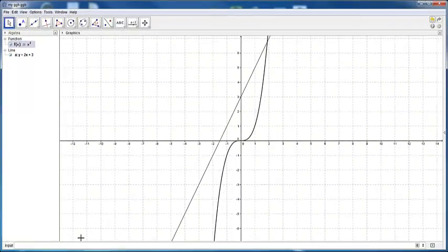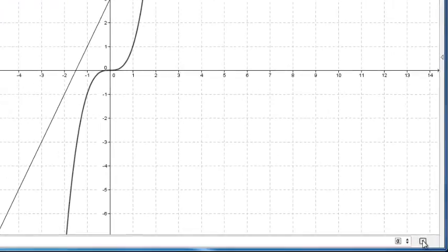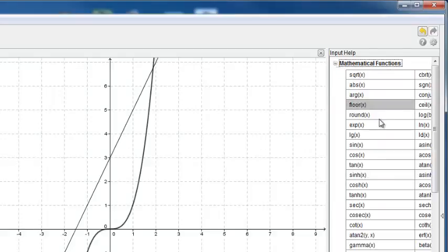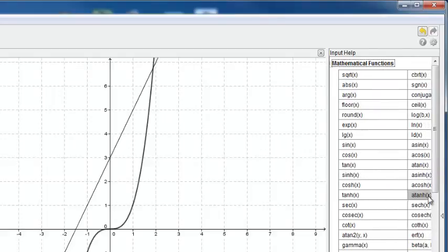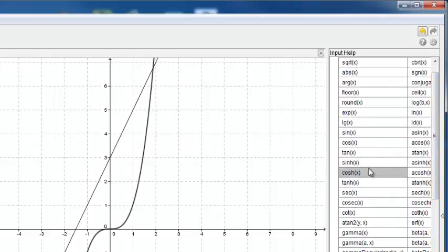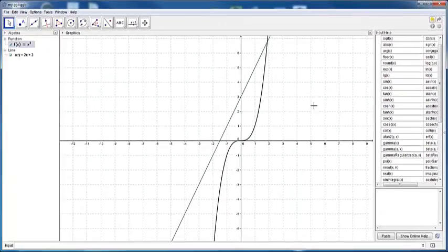If you aren't sure how GeoGebra likes certain functions to be typed in, just go to the lower right corner. This little arrow is for input help. If you click on that, and then go to mathematical functions, there's a large table there with just about any function you can imagine, as well as the format in which GeoGebra likes it to be typed in. So for the square root function, for example, this is how it likes it to be typed in. So I'll just close that.